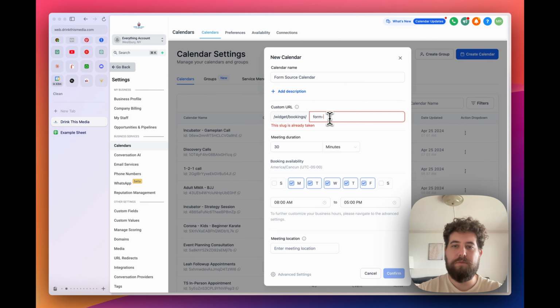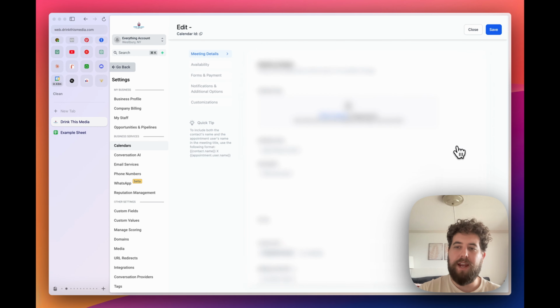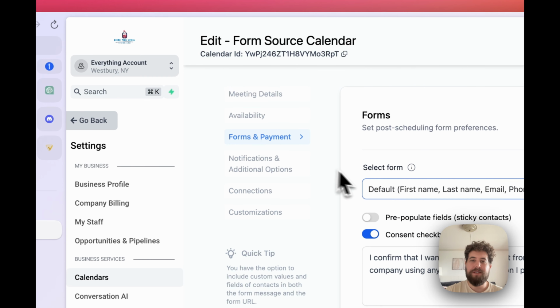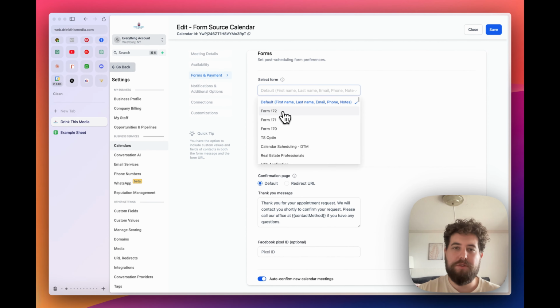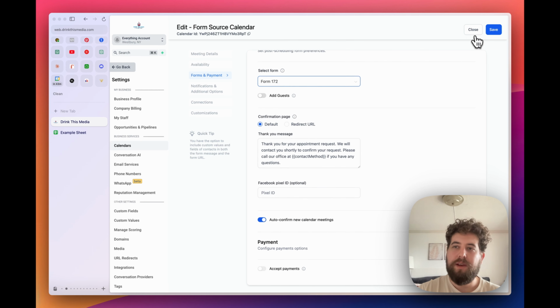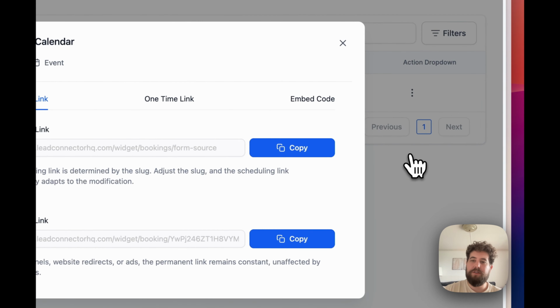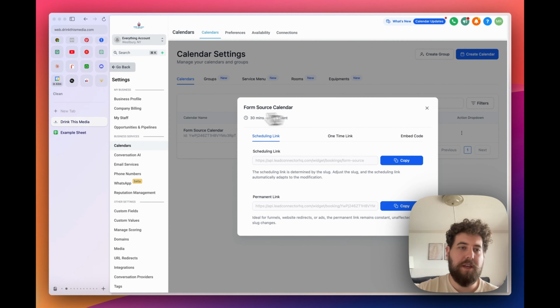We call this form source. That form source calendar right here. So we're going to go ahead and edit this. We're going to come over here to forms and payment, and then instead of the default form, we're going to use our form 172. I'm going to hit save. Okay. Then I'm going to share this link. I'm just going to share the scheduling link here instead of the permanent link.